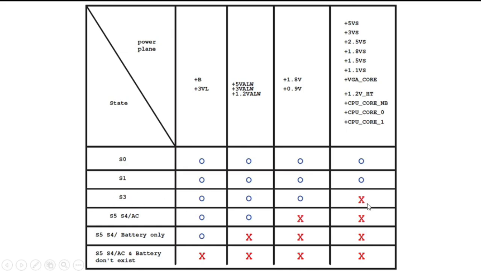The CPU not yet. Here we have the CPU not yet. But in the state where the CPU also is powered, we can get those voltages like the CPU core voltage and the CPU core for North Bridge and for the graphic card, etc. Okay, so the CPU voltage is usually about 0.8 volt and 1.2 volt. So for S0, we get all voltages. Okay, so let's move on to the next slide.